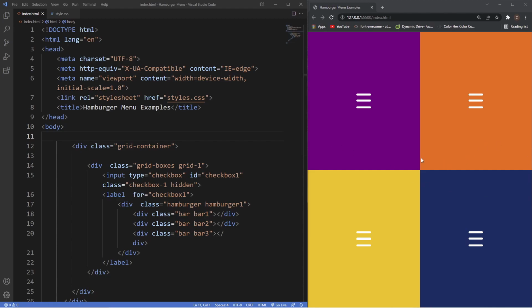So taking a look at our 4 examples here, the first one you can see has this effect where the 3 lines here will rotate and will form a cross. The second design here will have this effect where the middle bar will disappear and the top and the bottom bar will then rotate towards the center and create another cross. For the third design, you can see the cross will begin from the middle, whereas the top and the bottom bar disappear.